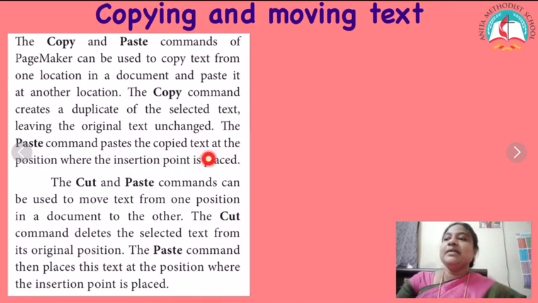The paste command pastes the copied text. First we copy the text, then select the destination location. Here we paste it. The paste command pastes the copied text at the position where the insertion point is placed.